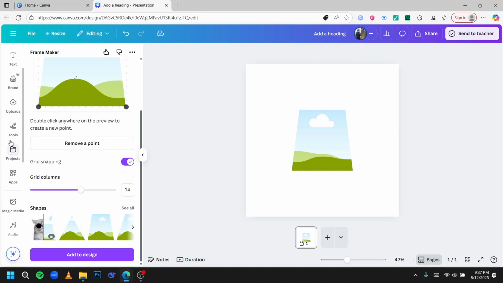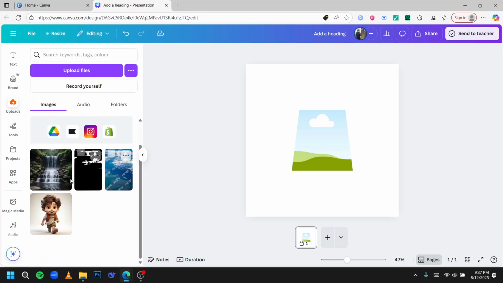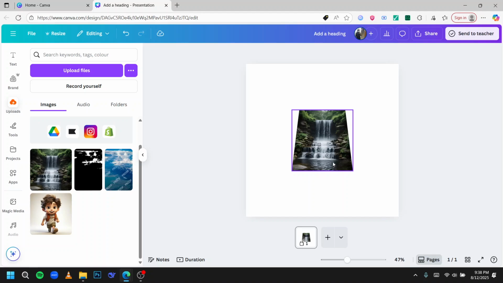Now how to upload image in this frame? Let's go to the upload option from here, and here there are some pre-uploaded media files here I have uploaded previously. Just choose one of them, just simply drag it to here, and here you can see that we have already uploaded image in the custom size frame.